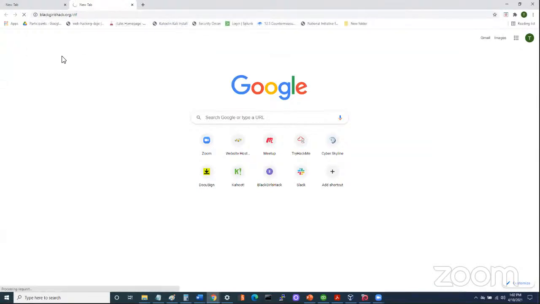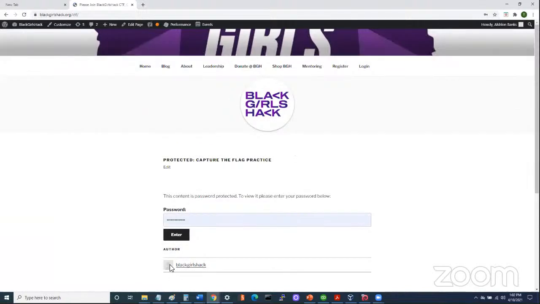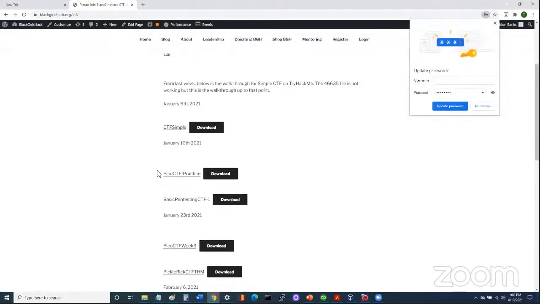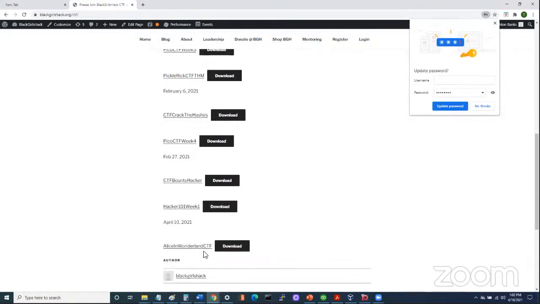All right, so you can go to blackgirlshack.org/capture-the-flag. The password is, I think, just password. And you'll see at the very bottom the Alice in Wonderland capture the flag.